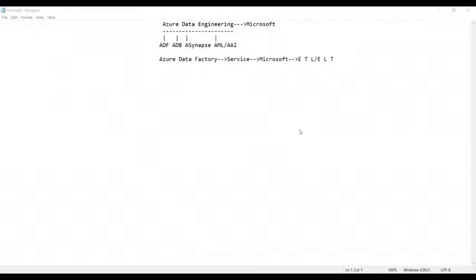Now, before we go ahead, let us see what exactly extraction, transformation, and loading is. Then we will move further. When it comes to ETL, the E stands for extraction. And then you have transformation.